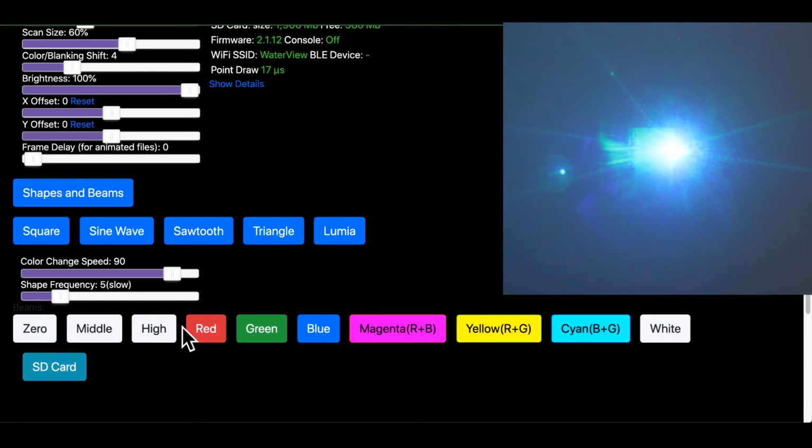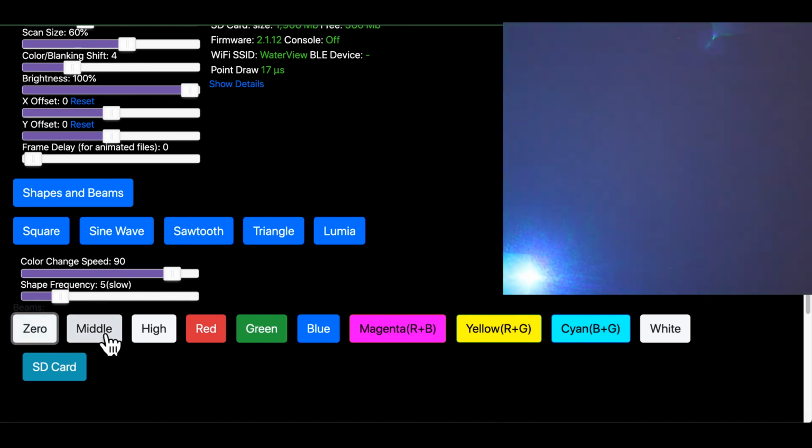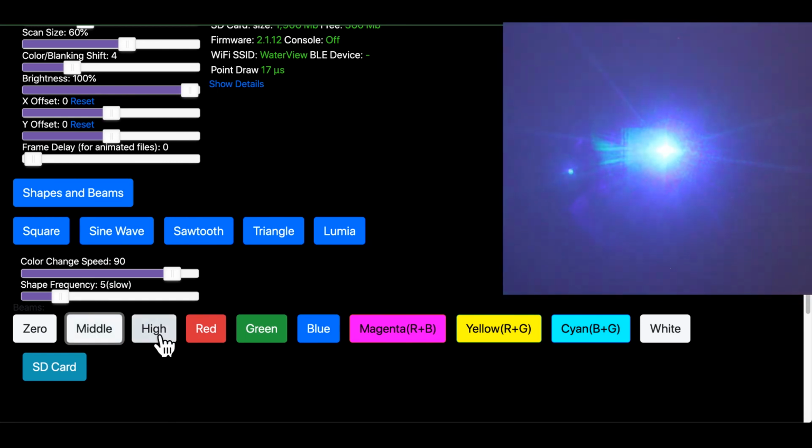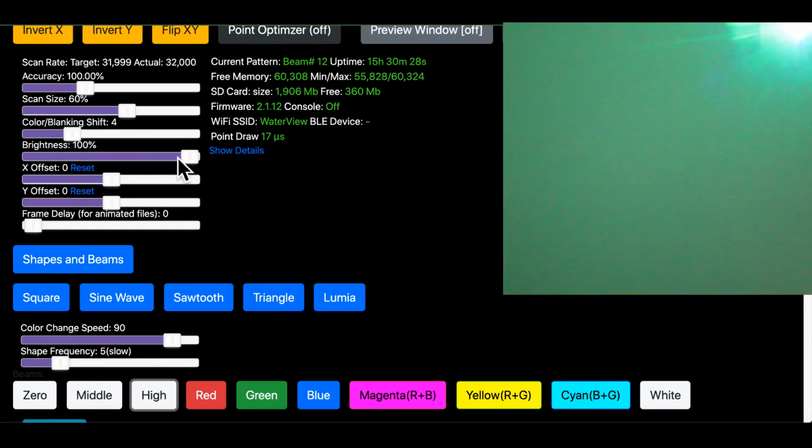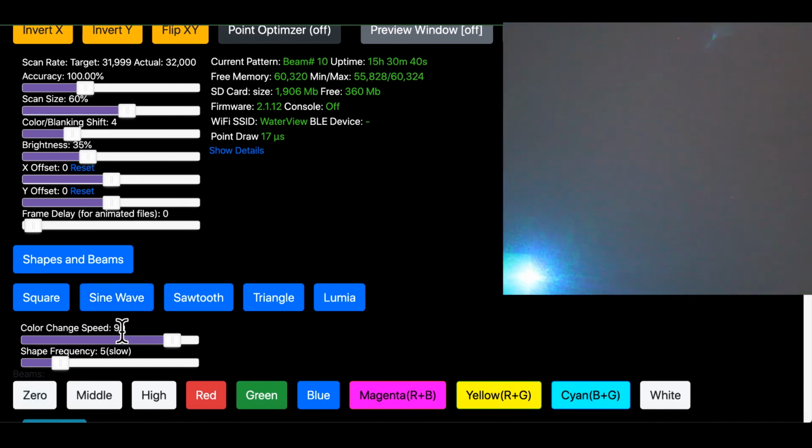Coming down to this row, these are just static beams. 0, middle, and high show us the absolute 0,0 point, the middle point, and the high point of the scanners. These also respond to the brightness setting up here. If you need to lower the brightness, I'm sure it's overloading the sensor in my camera right now, so I'll lower the brightness a little bit and see if this is a little bit better.